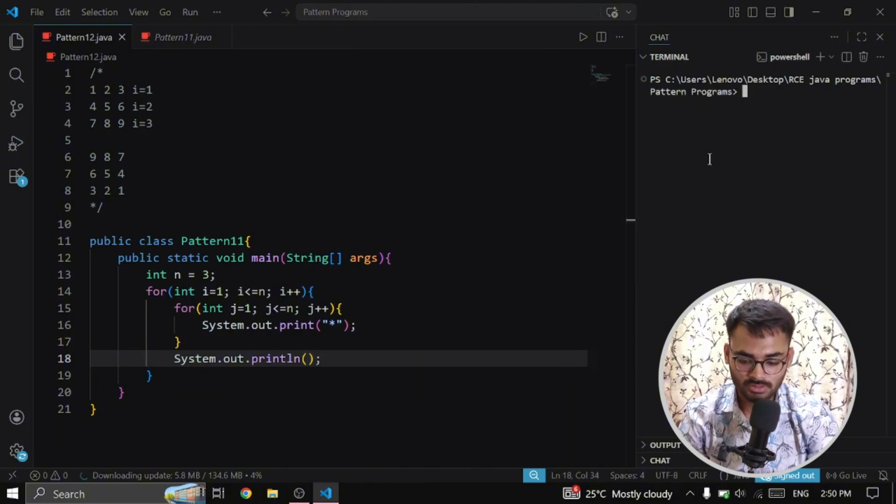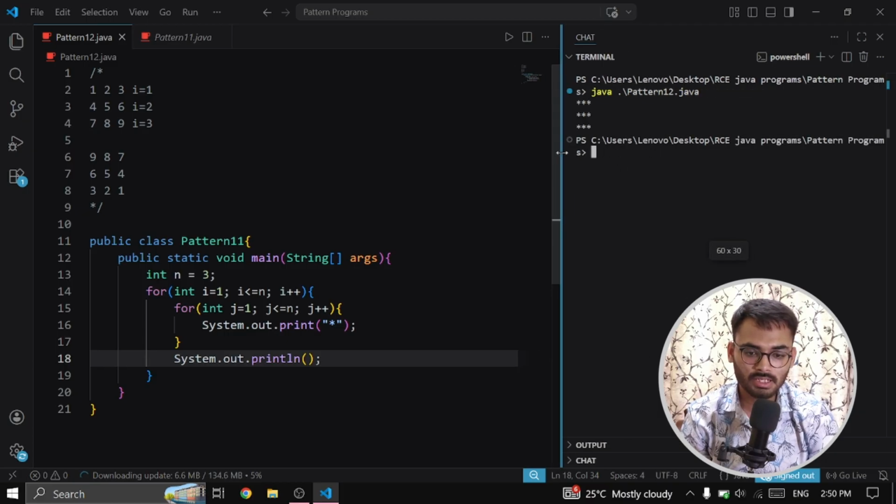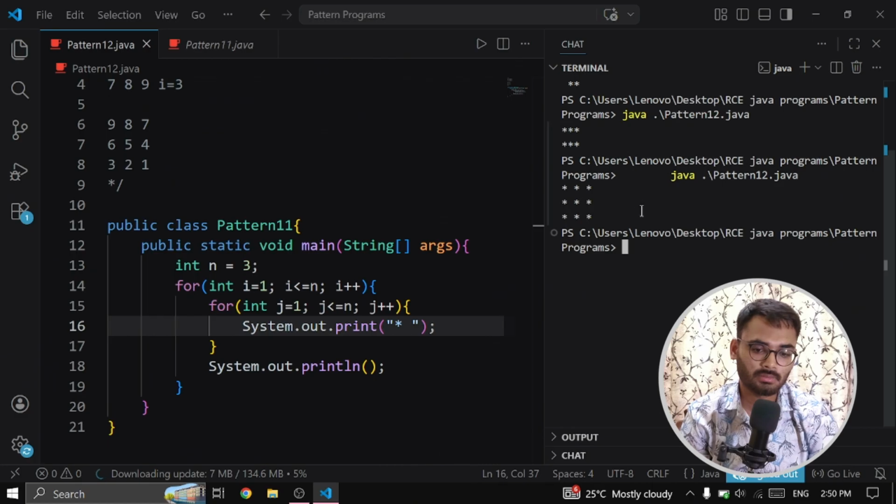If I just execute this, to execute this we say java pattern a number 12, press tab and enter, and it will execute this. You can just see here the 3 by 3 pattern displayed. If I want a space with this, I can just give it a space and execute this. It will create a space between these stars.